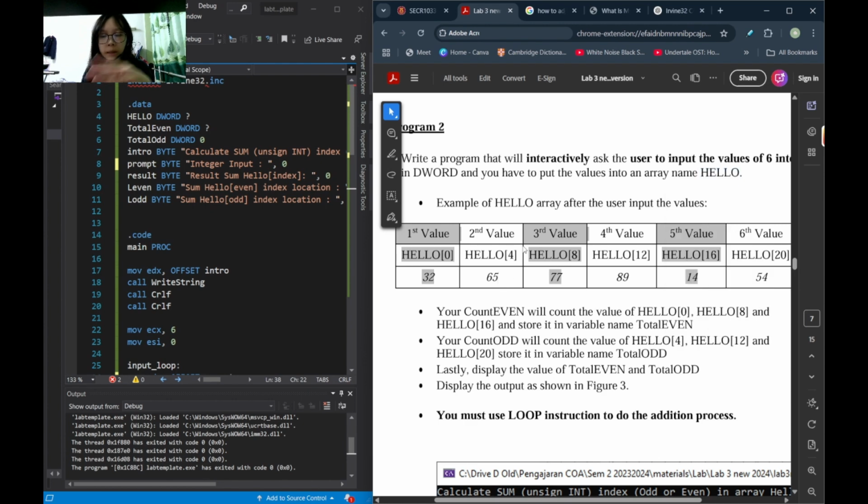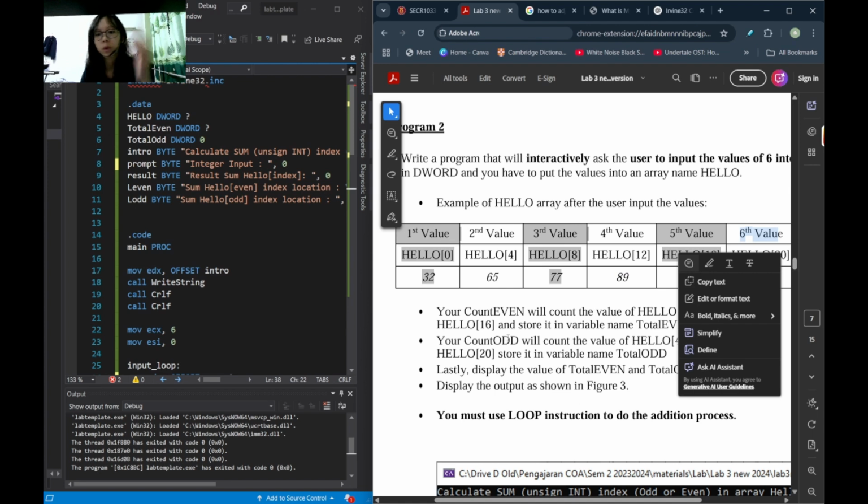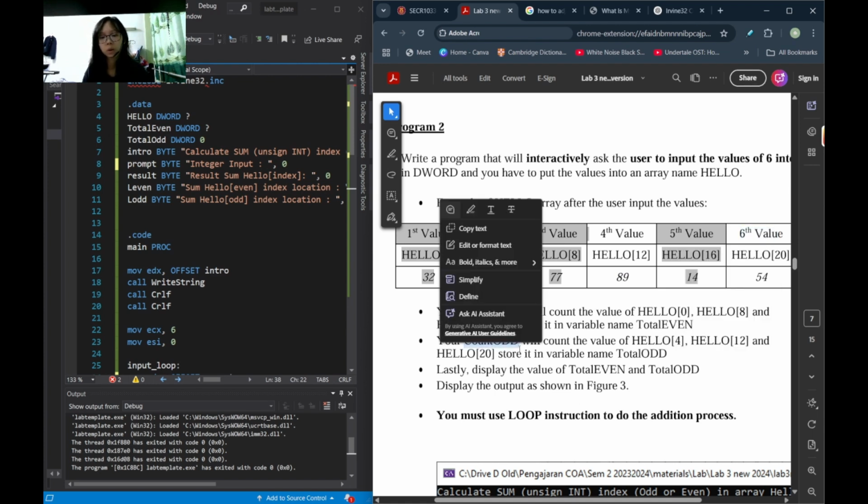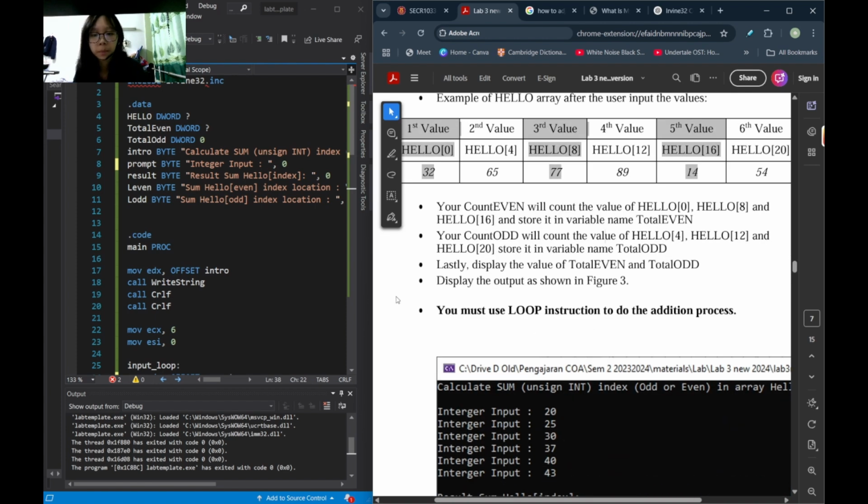After we store it inside that array, we're going to sum up the first, the third, and the fifth value as count even, and then we're going to store the product of the summation. And same thing goes for the second, the fourth, the sixth value. We're going to store it in count odd, and we will print these two at the end of the program.